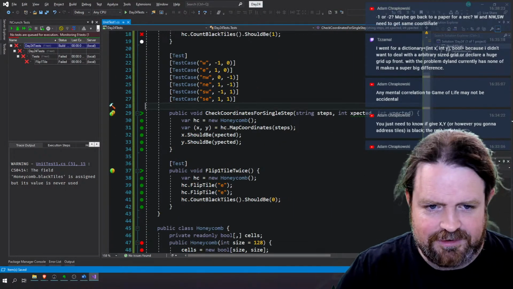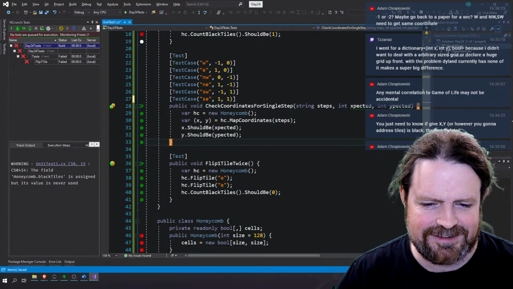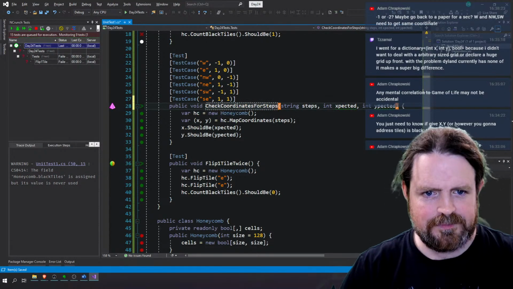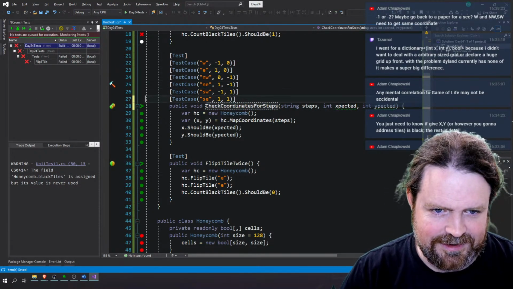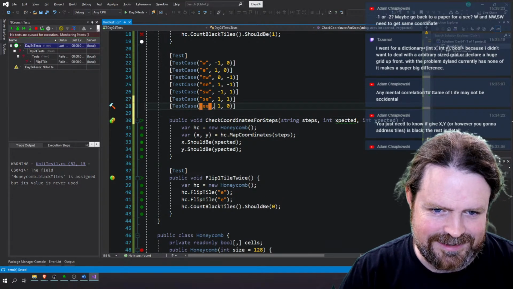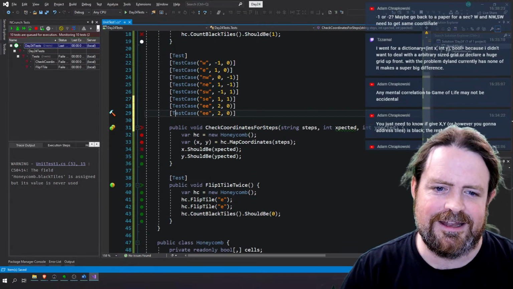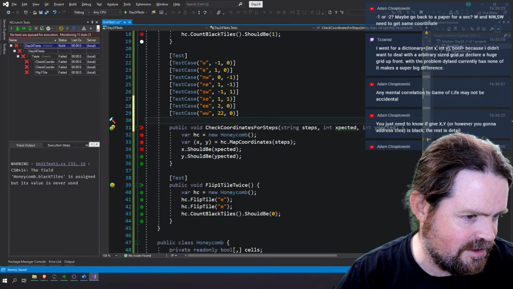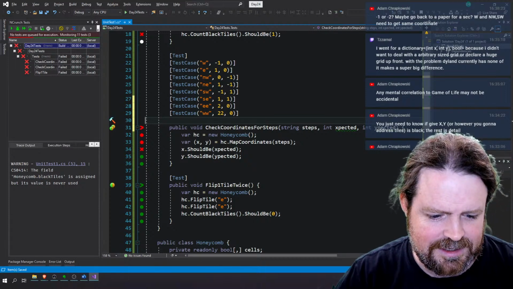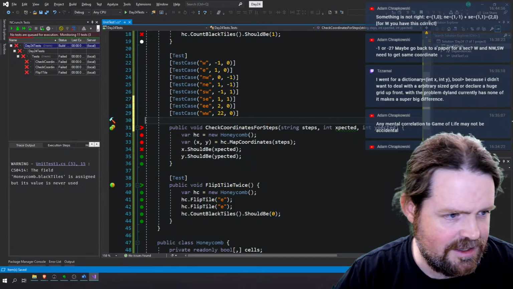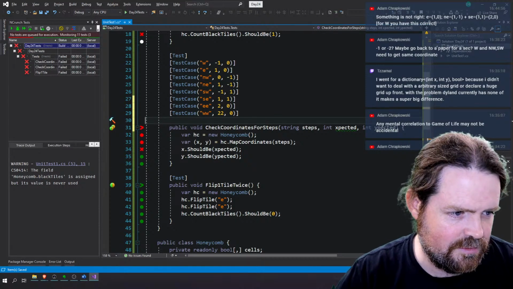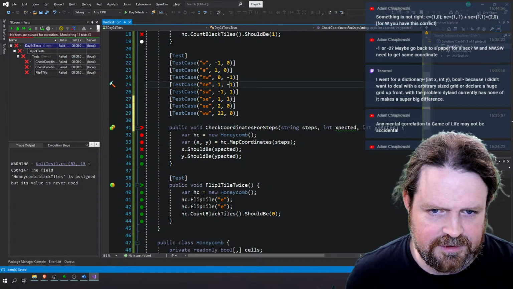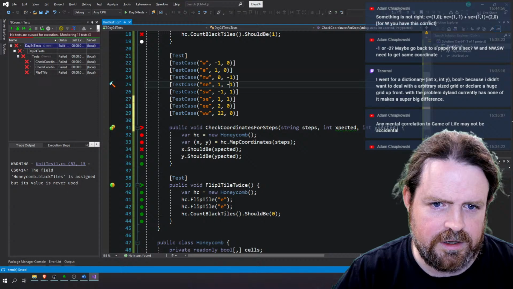So let's plug in some extra tests, because these are only checking for a single step now. So I'm going to rename that method to be check coordinates for steps. So plug in another test case here, which is if we go east-east, we are expecting 2, 0. Plug in another one here, which is if we go west-west, we are expecting minus 2, 0. East equals 1, 0. Northeast is 1, minus 1. Northeast is... Yeah, northeast is incorrect. X is 1. No, that is correct.